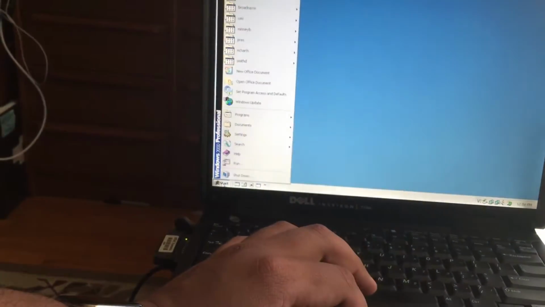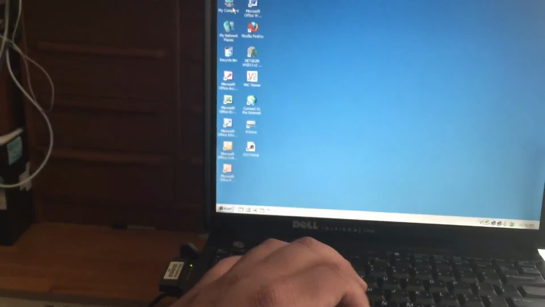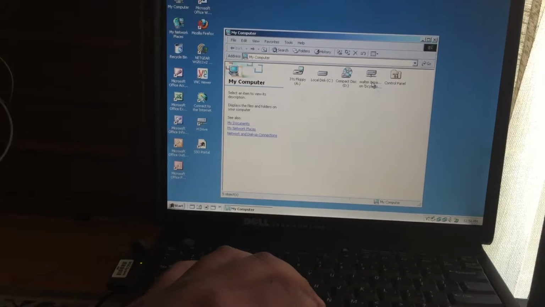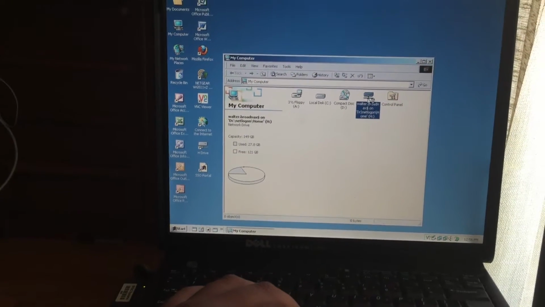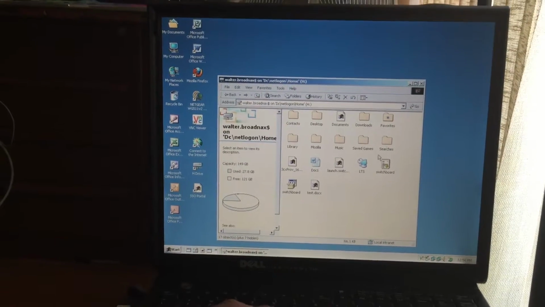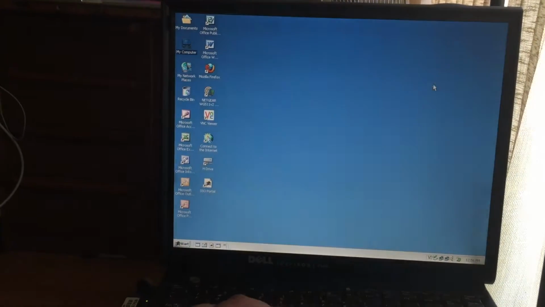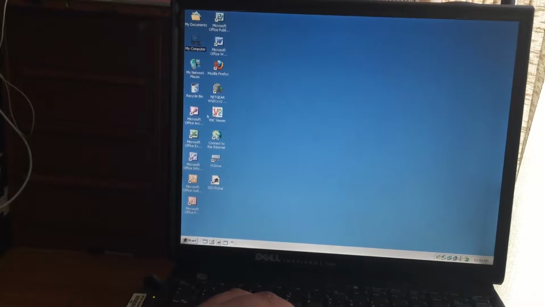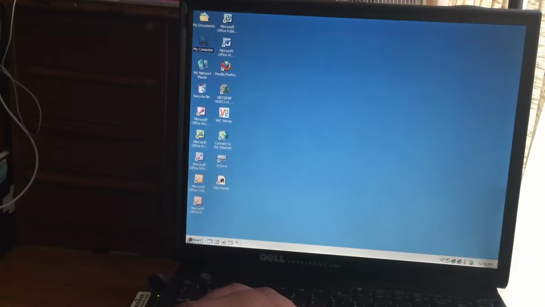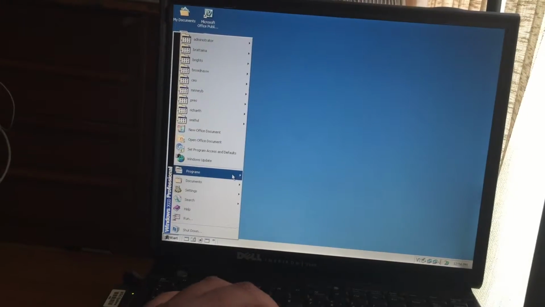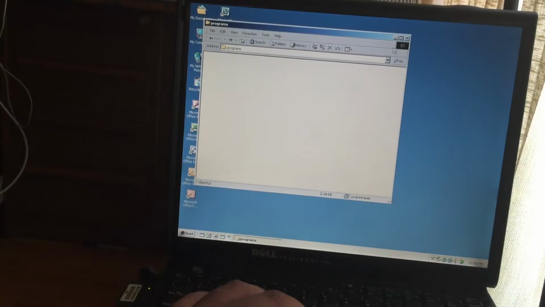Let's see, what else can I do with this? You'll notice if I go to my computer, I do have my H drive. And that is available on any machine. So, yeah. And what else can I do on here? Pretty much it so far, honestly.